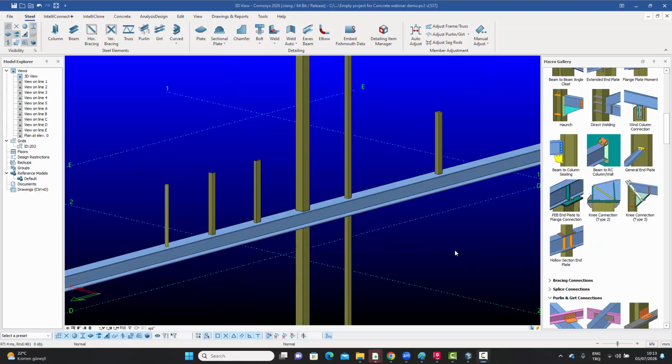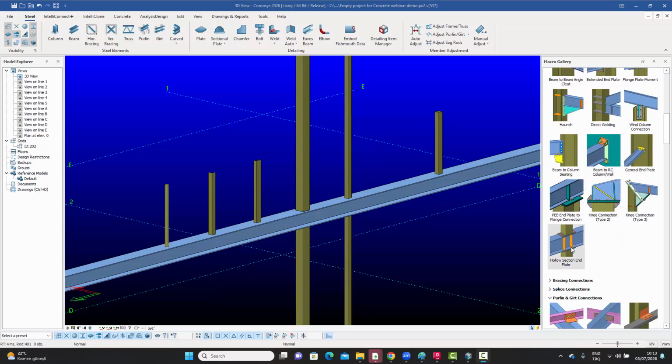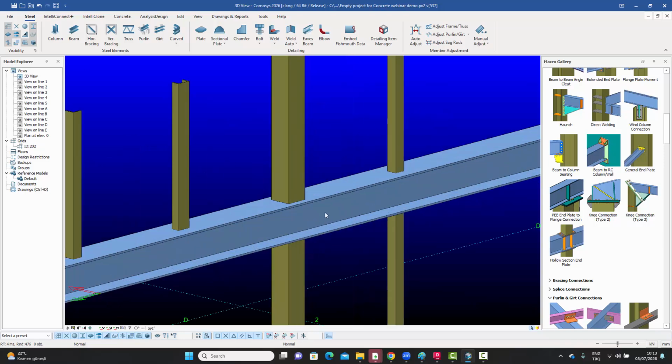Another handy little macro which we've added for you is under the beam to column connections. It's called the hollow section end plate. You have situations where you have elements coming from both sides. And although the name implies hollow section only, I'll show you, it actually works for most sections. So this is an I-beam, and it's got square hollow sections coming from both sides, one sitting on it, one under it, like a column.